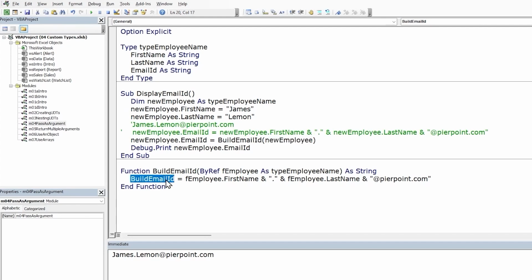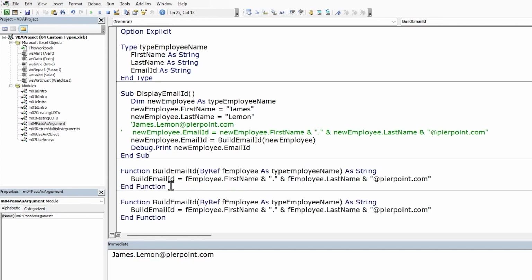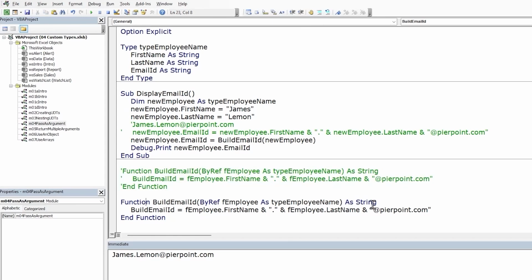So here, we're trying to create a new email address and return the value via a function back to the email ID element. Another way to achieve the same result would be to assign the value directly to the email ID within this procedure. So let's just make a copy of this function, comment it out. Okay, so now we don't need this function to return any value, which means it can simply be a sub where we assign the value of this concatenation directly to the email ID element.